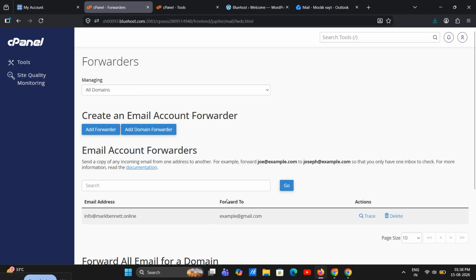This is great if you have contact forms, sales emails, support emails, or team inboxes that need to reach the right person quickly. Instead of logging into multiple accounts, you can funnel everything into one place and stay more organized.